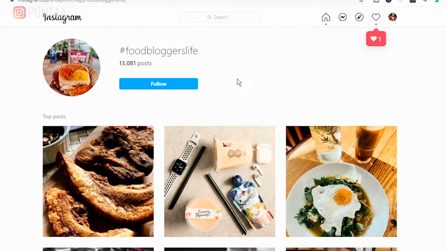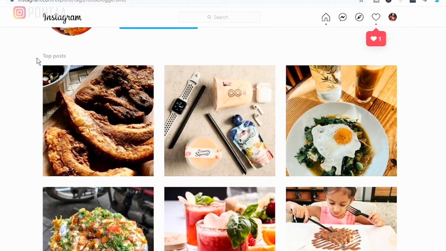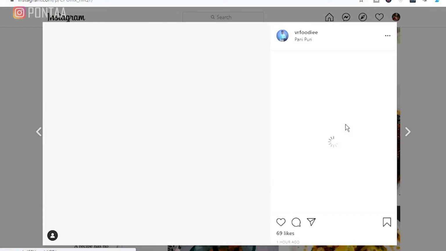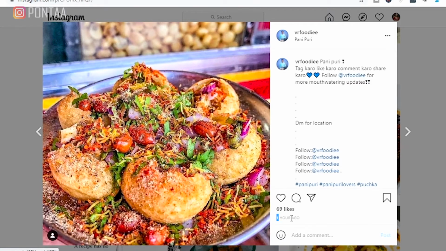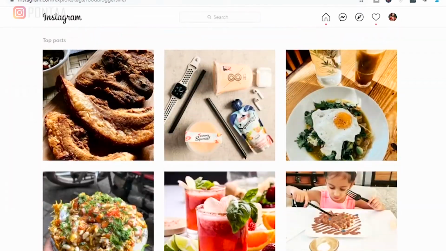Go to any hashtag you like and scroll down to the recent posts. See the dates. If the last post was posted a few days or a few seconds back, it's an active hashtag, so you can use it. Second point: scroll up and see the top posts' engagement.